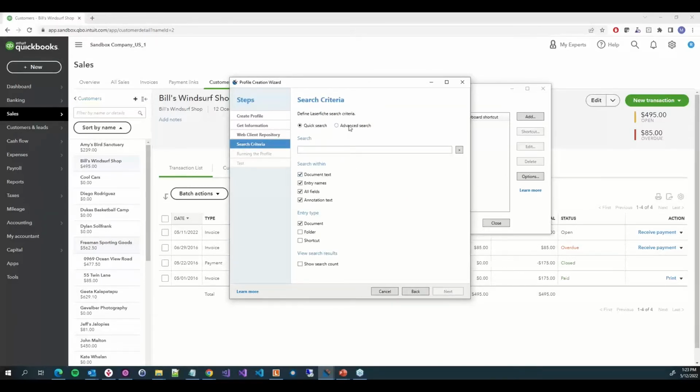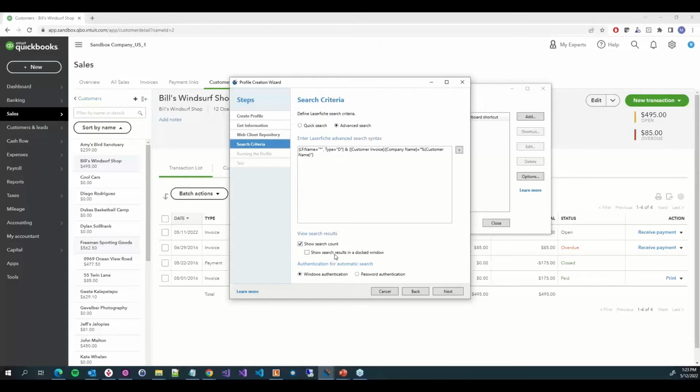And we are going to run an advanced search again. We will select our show search count. And in this profile, we want to view all of our search results in a docked window. We will sign in using password authentication.